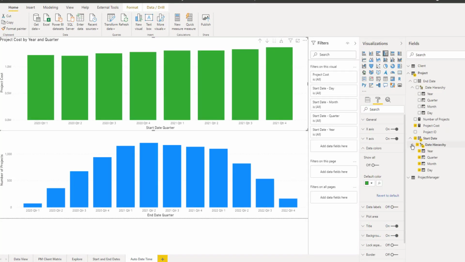So what are these limitations? The first and most important one is that the hierarchy just gives us year, quarter, month and day. If we wanted to analyze by day of week, look at the project starting on a Monday rather than Friday, we can't do that because it doesn't give us that and it's not extensible. The second is that it's applying both to the end date and to the start date. We can see the same hierarchy there.